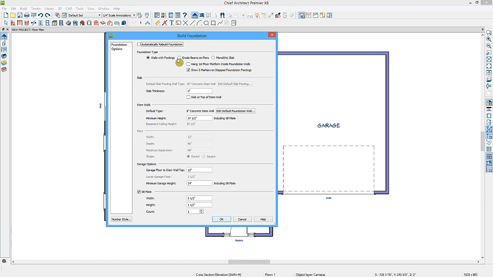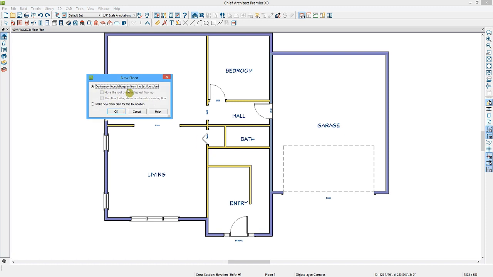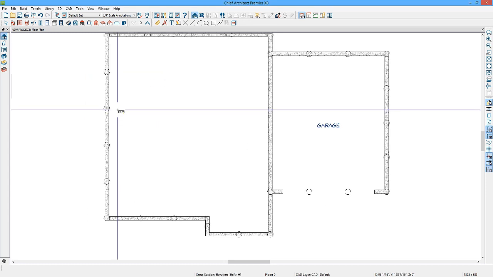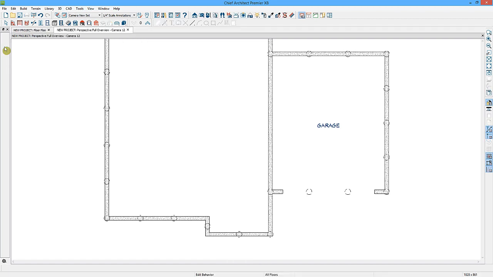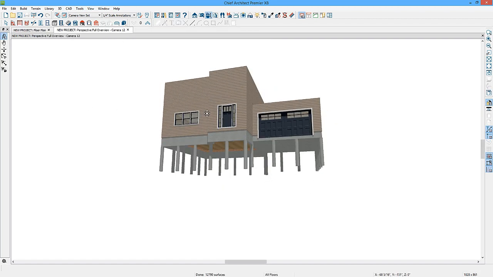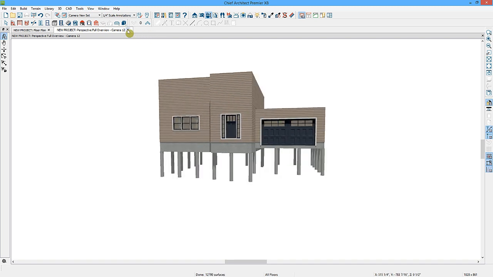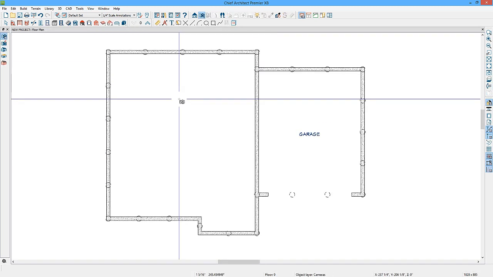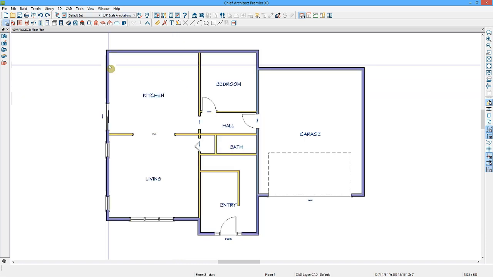This time we'll build it with grade beam on piers. I'll go ahead and accept all of the defaults and click OK. We'll derive the foundation from the first floor plan just like we did for the second floor and click OK. And we'll take a look again at a perspective full overview. We now have a building with grade beam and piers underneath it. You can explore many of these foundation options in additional online training videos. I'll go ahead and undo again to remove the foundation, and we'll build it one more time.